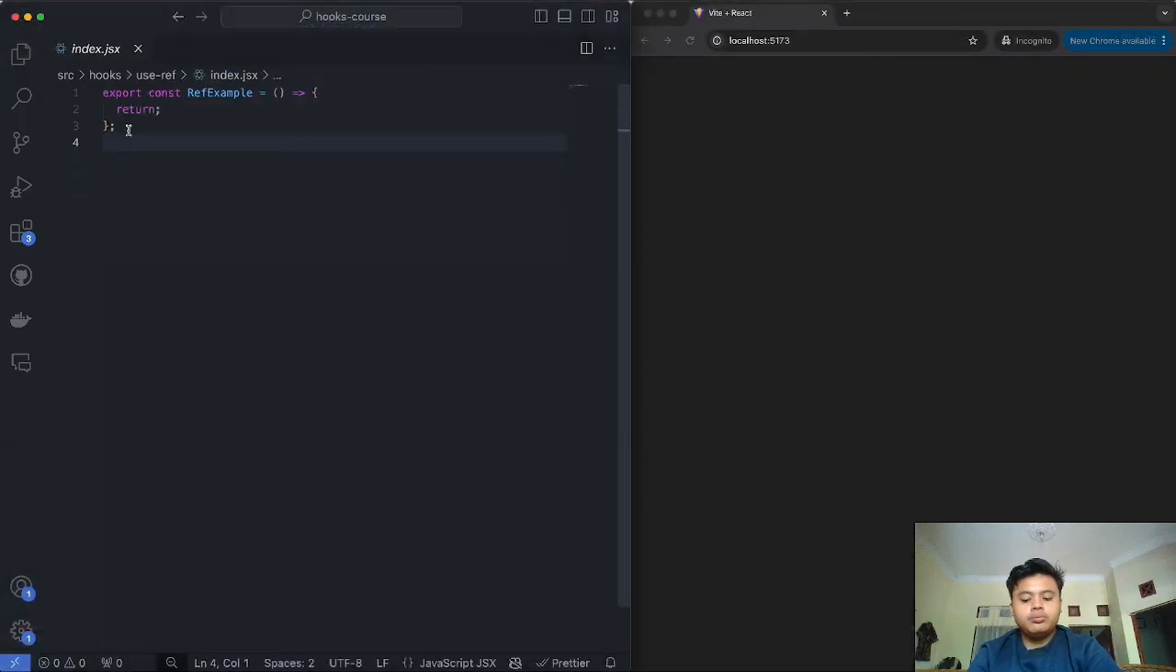It can store previous values of states, even though it will change due to a re-render. So the ref won't trigger a re-render when it's changed. So we'll see both of those.